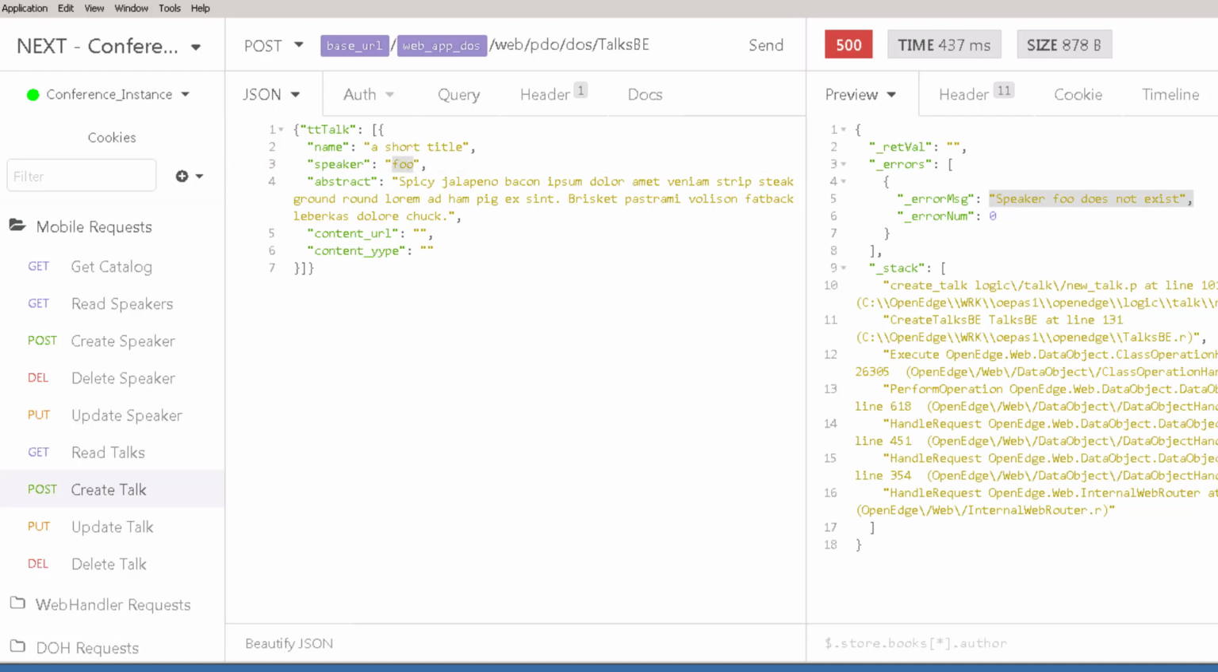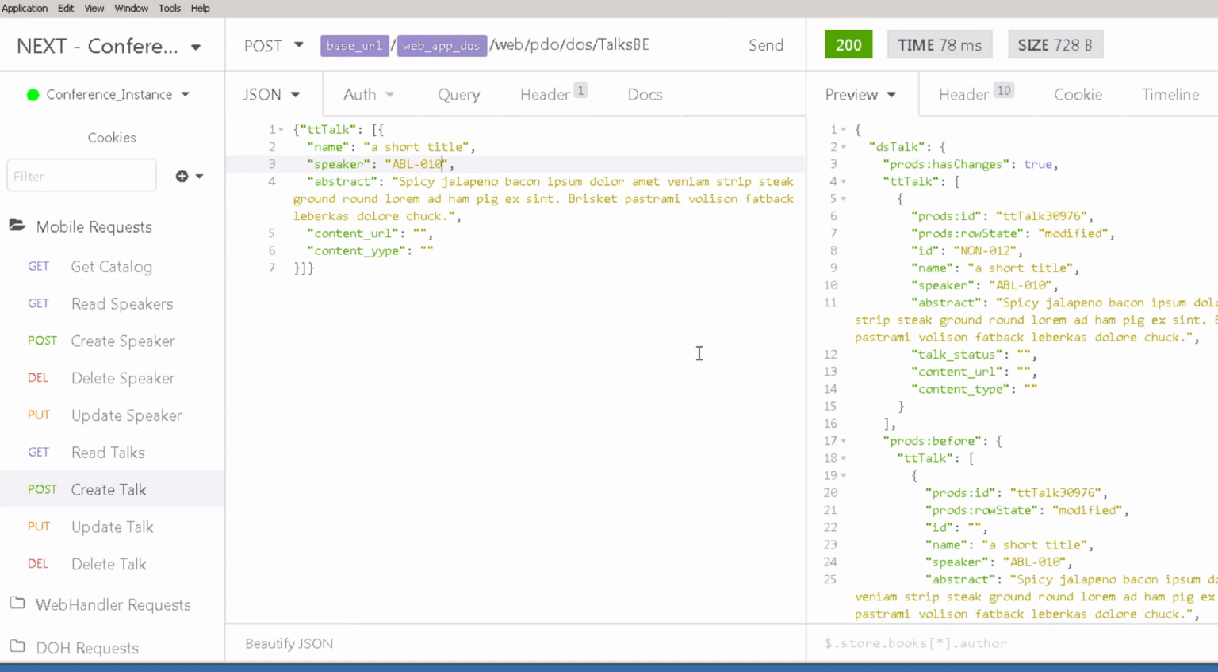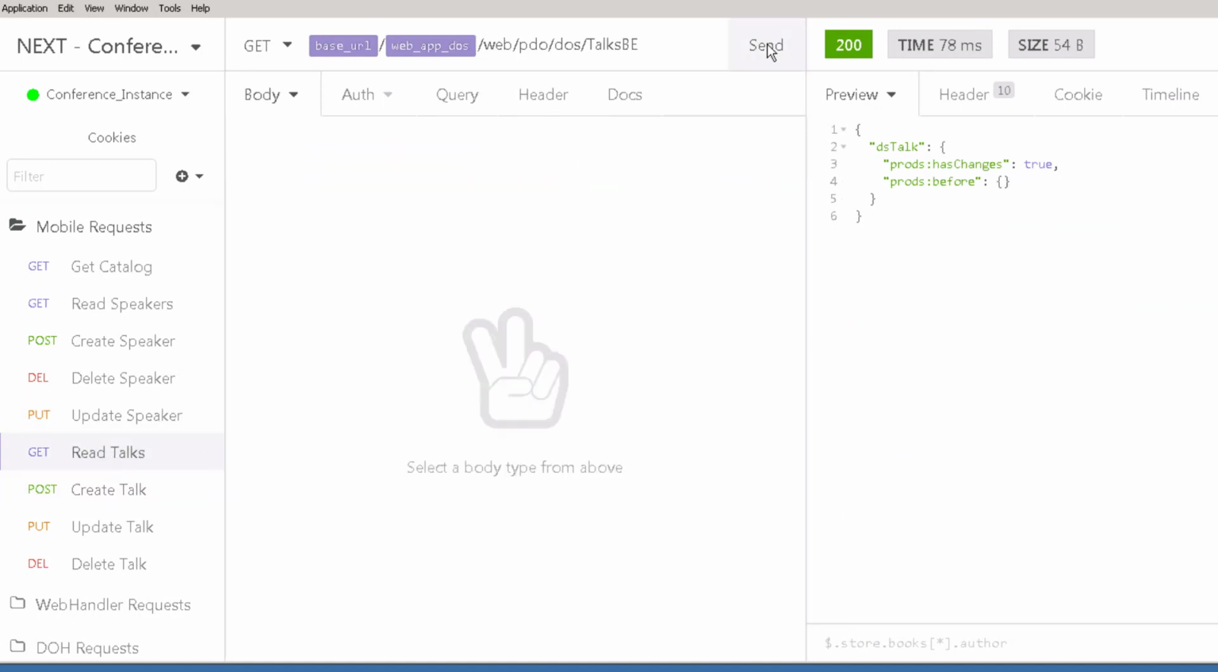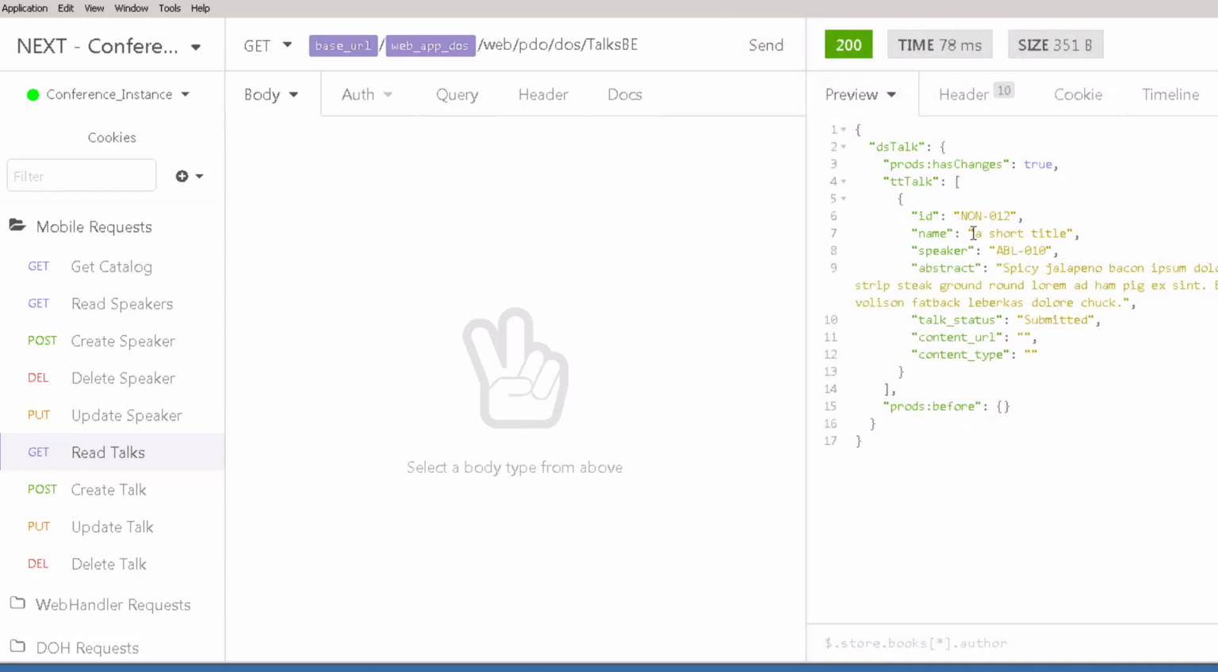Next, change the speaker value to a valid speaker, ABL-010, and click Send, and you'll get a valid inserted talk. Use read talks to validate that the talk record was inserted. Make note of the ID that was automatically assigned.